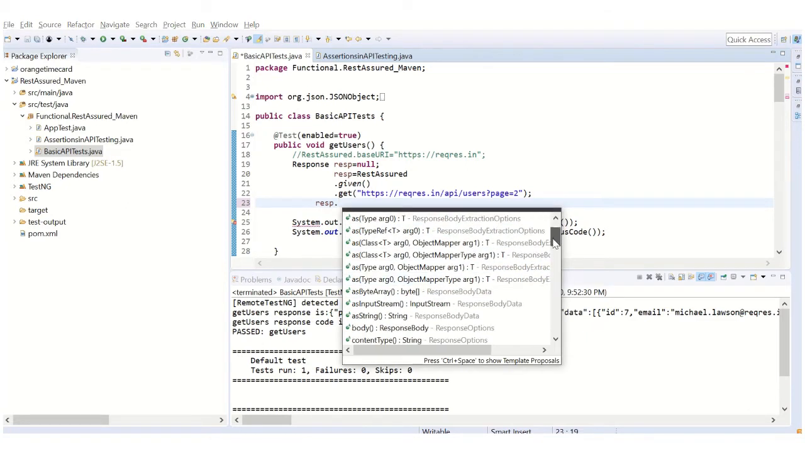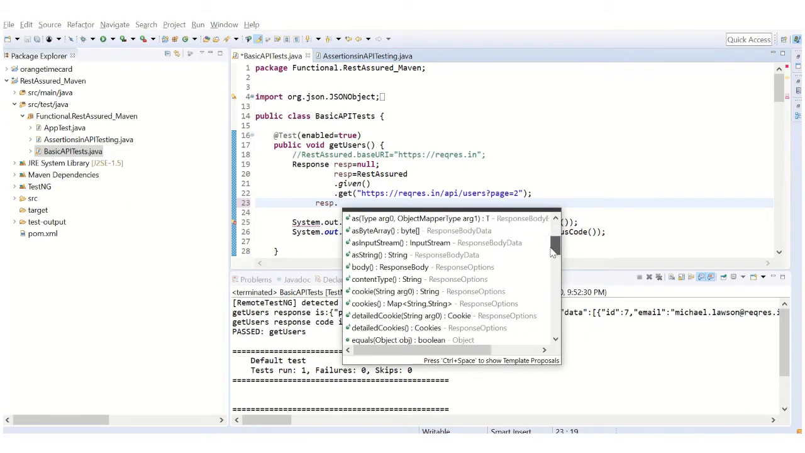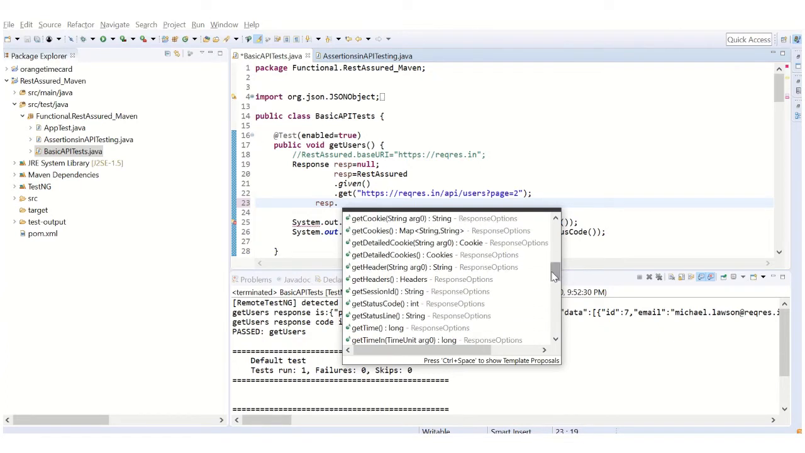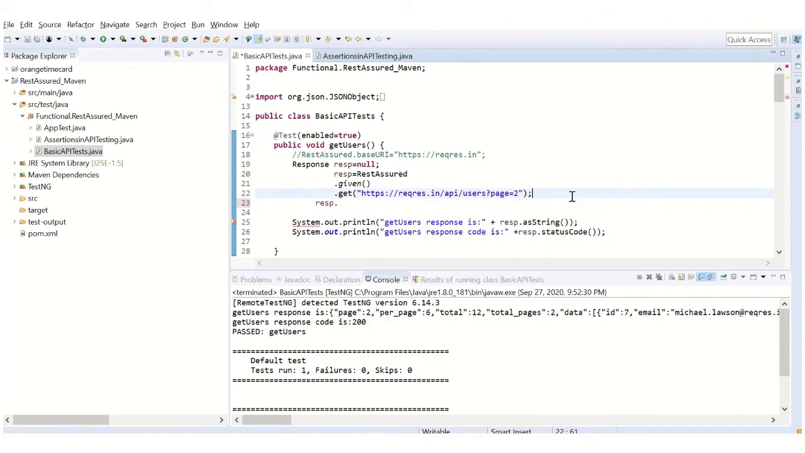So you can access the content type of the response, you can access the body of the response, you can try to get the body again, you can get the content type, which is a string type, and it returns a string type response. You can get the header, session IDs, etc. You can see all of them by yourself and explore them. For now, let's just continue.